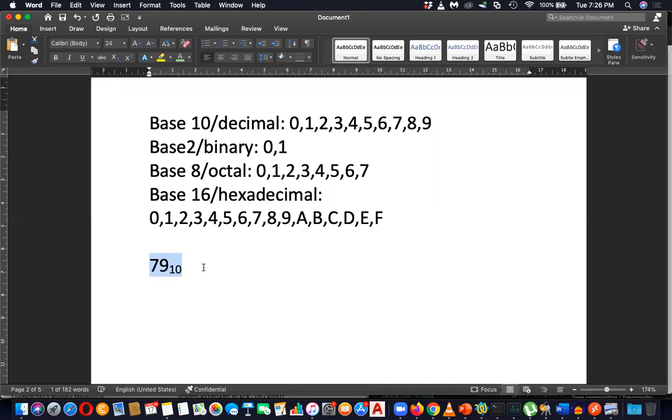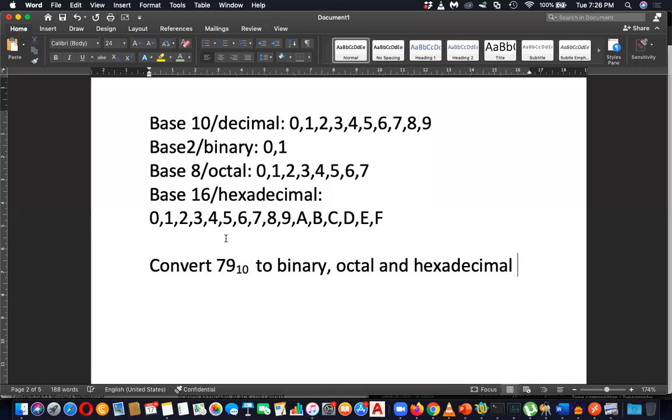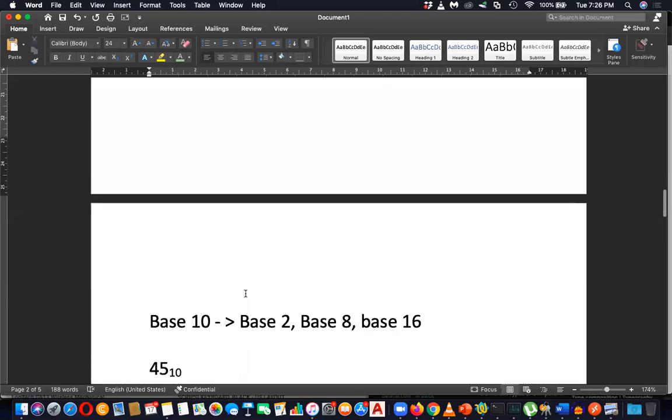So can you quickly convert this number 79 to binary, octal, and hexadecimal? What is the mechanism? If there are new students, let me repeat. We are going to divide by the base. If it is binary, the base is 2. If it is binary, what are we going to do? We are going to divide by the base.